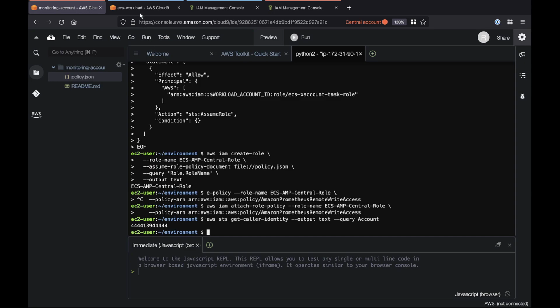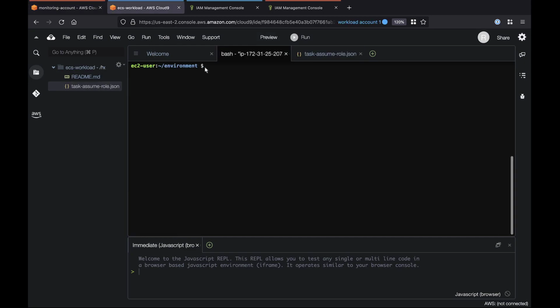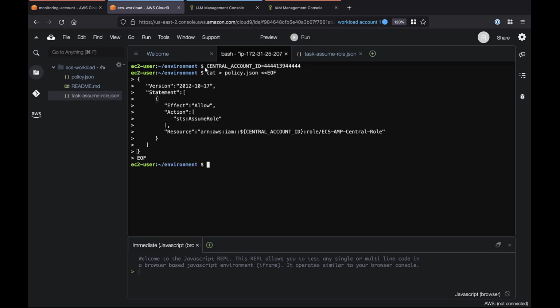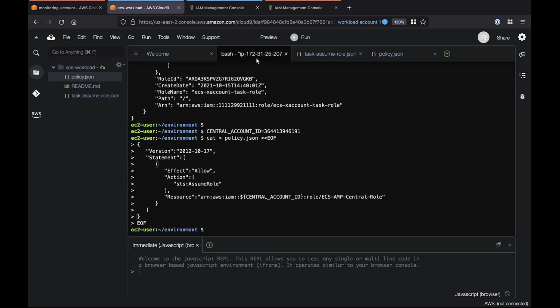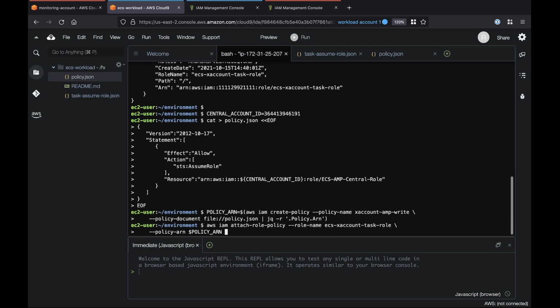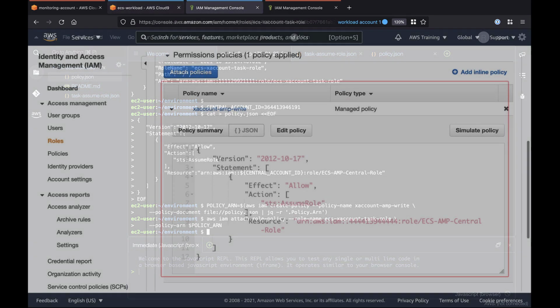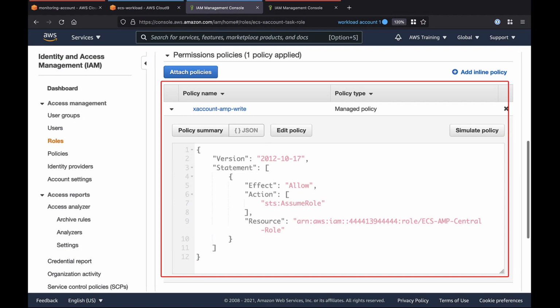Let's get the central monitoring account ID and then go to the workload account page. Here we'll paste the account ID and then add the policy that grants the central monitoring account assume role access. The policy file contains code that enables the assume role action we established in the central monitoring account. Back in the Bash terminal, we'll attach the policy to the role we created for remote write access to AMP. Let's check the IAM console again to see the ECS cross-account task role.